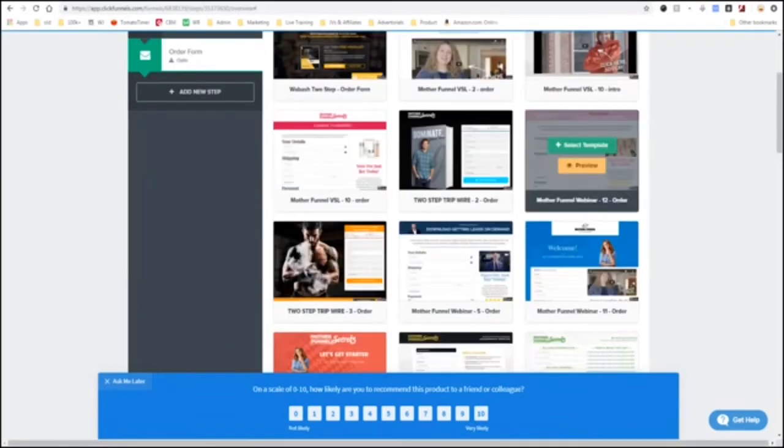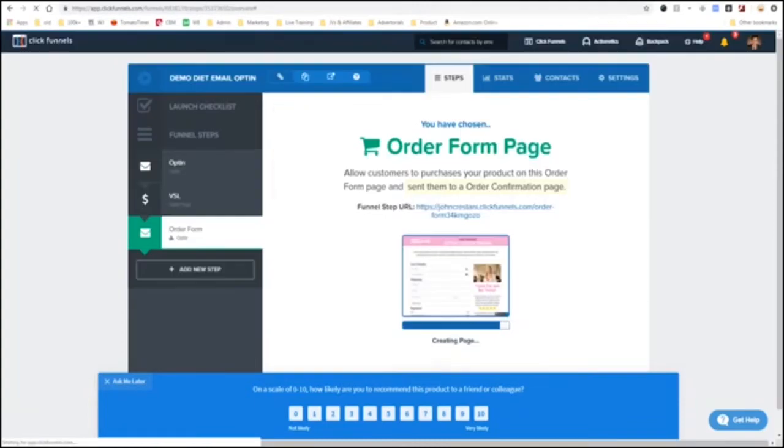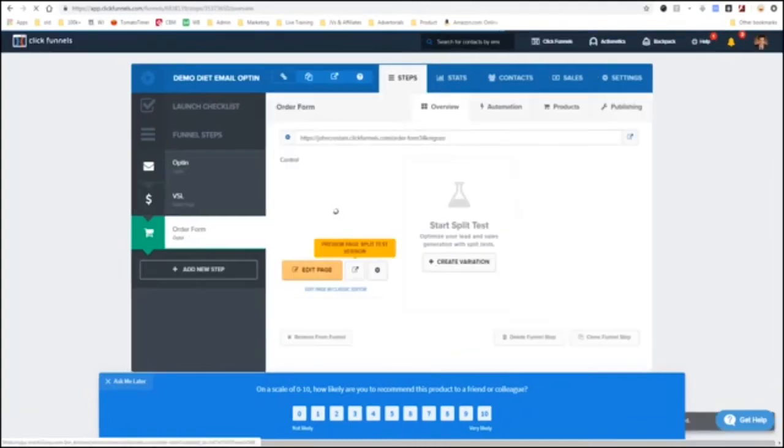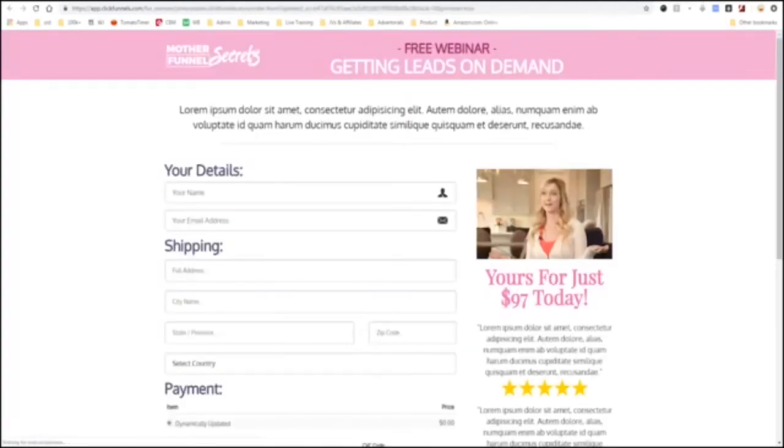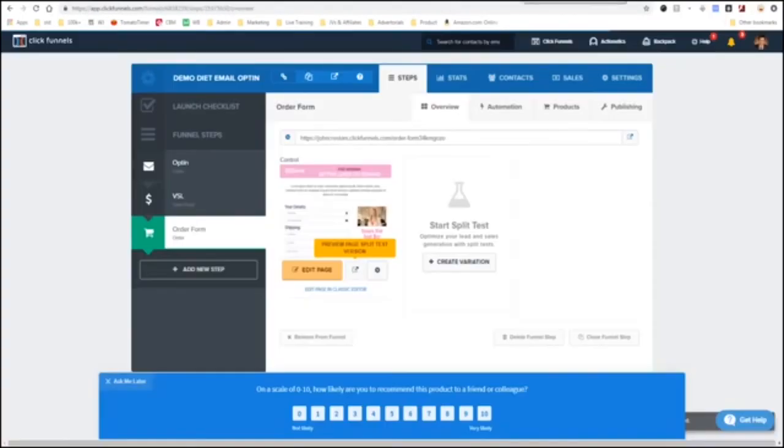Let's select this template, Mother Funnel Webinar. Okay, select, it's building our funnel. And let's see this. Now we have a page which we could change. And again, to change that page, all we have to do is click Edit Page, and we have to select the text that we want to edit, and change it around, and we can change the price to $19 and all that jazz.